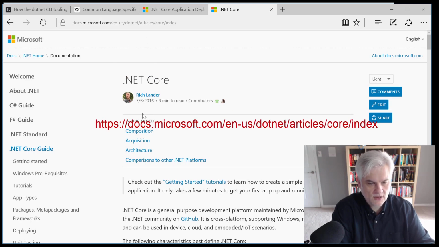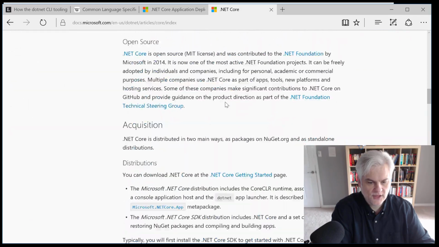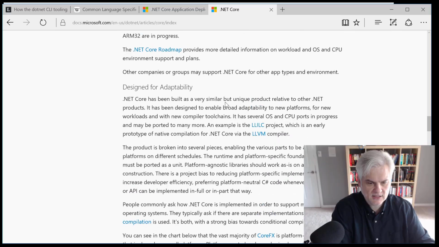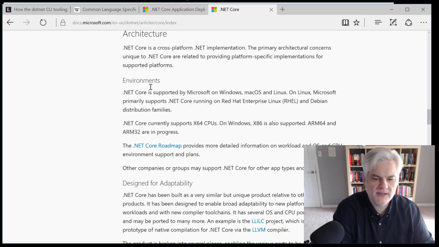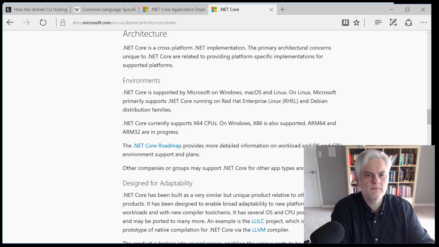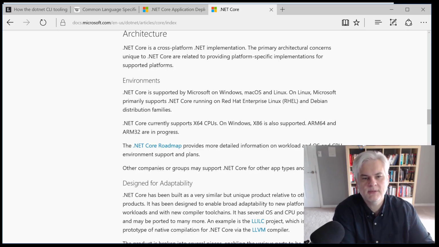You can find it at this URL on screen. In this particular article, if you read the whole thing, it gets particularly interesting when you get down to the part called architecture. All right, so I plucked a few quotes from this. You might want to read the whole article after the video, but I want to call your attention to a couple of quotes. First one is, people commonly ask how the .NET Core is implemented in order to support multiple operating systems. They typically ask if there are separate implementations or if conditional compilation is being used inside of the .NET Core, my words. It's both, with a strong bias towards conditional compilation.